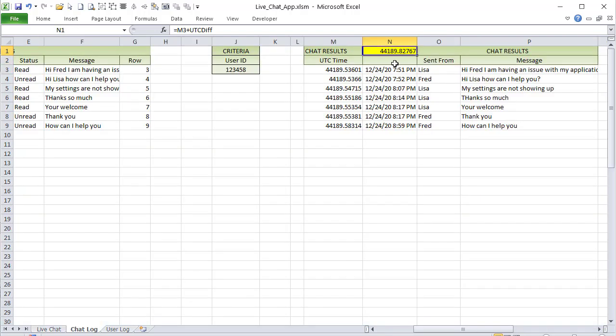So we're going to take a formula down here. I'm going to copy it down all these times. Here's the results of the UTC time. Here's the results with the UTC time added on, with those 7 hours added on. So we get the aggregate time.